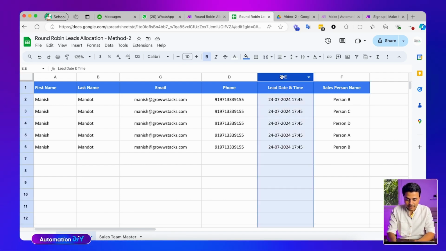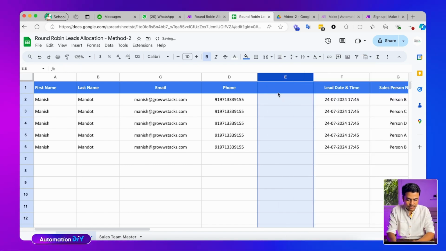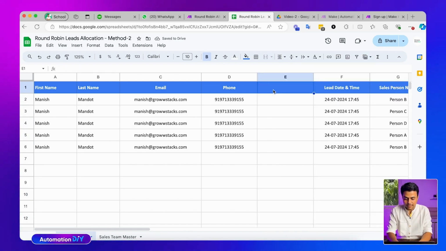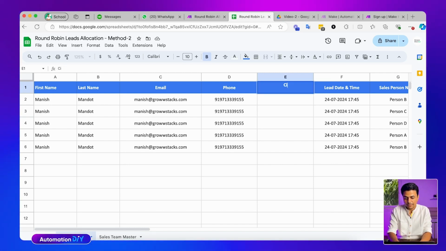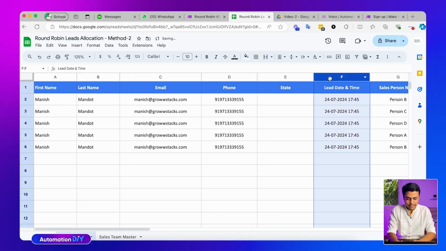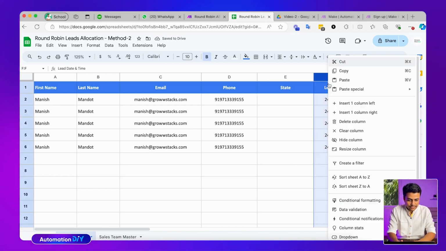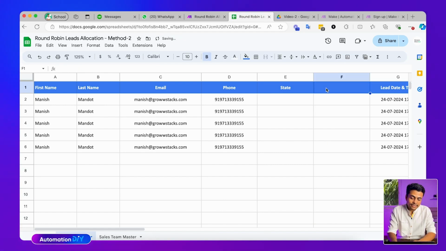Now, considering a couple of other conditions, if you're asking the lead about their city or state, or country, so which country or region they are coming from, let me try state, for example. Then we can also add product interested, so what kind of product this lead is interested in, because we'll have to capture this information.